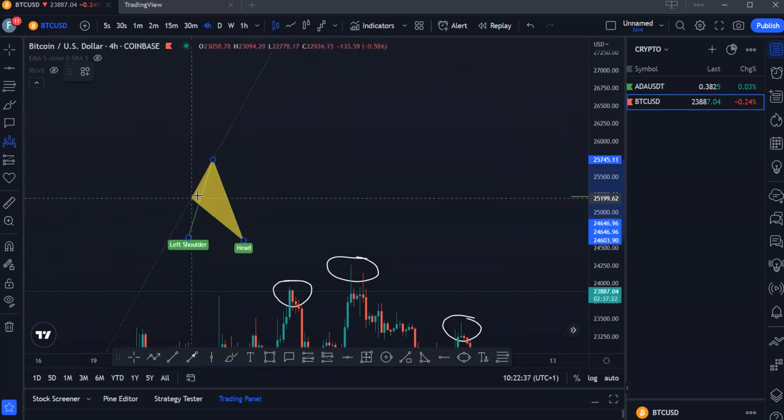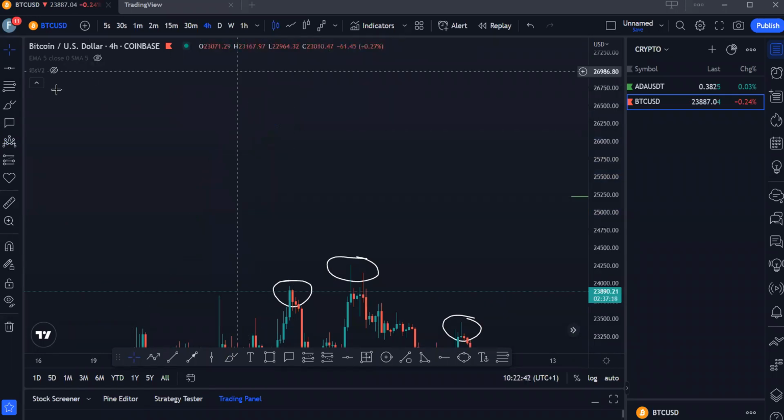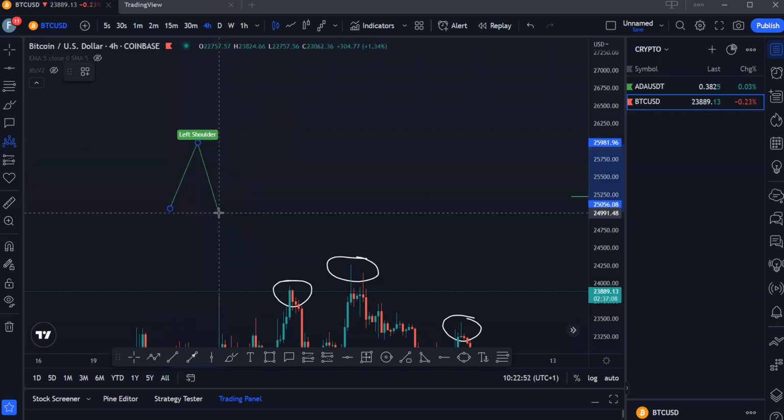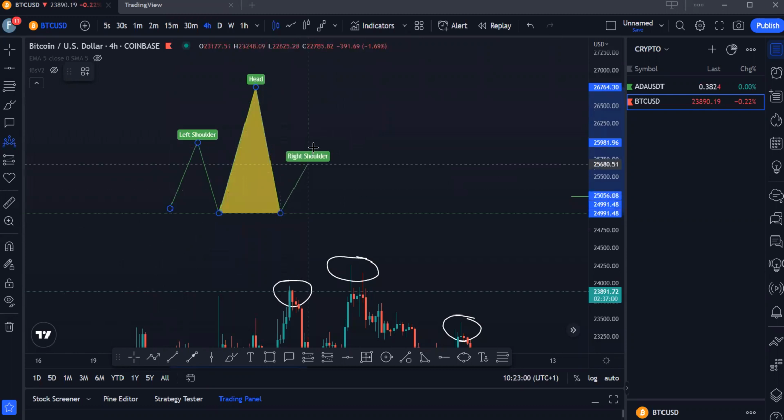Oh, how do I use it? Give me a second. I'm not sure I can use this thing. Let me try it again. Okay, left shoulder, head, yeah. Right, and then the right shoulder.